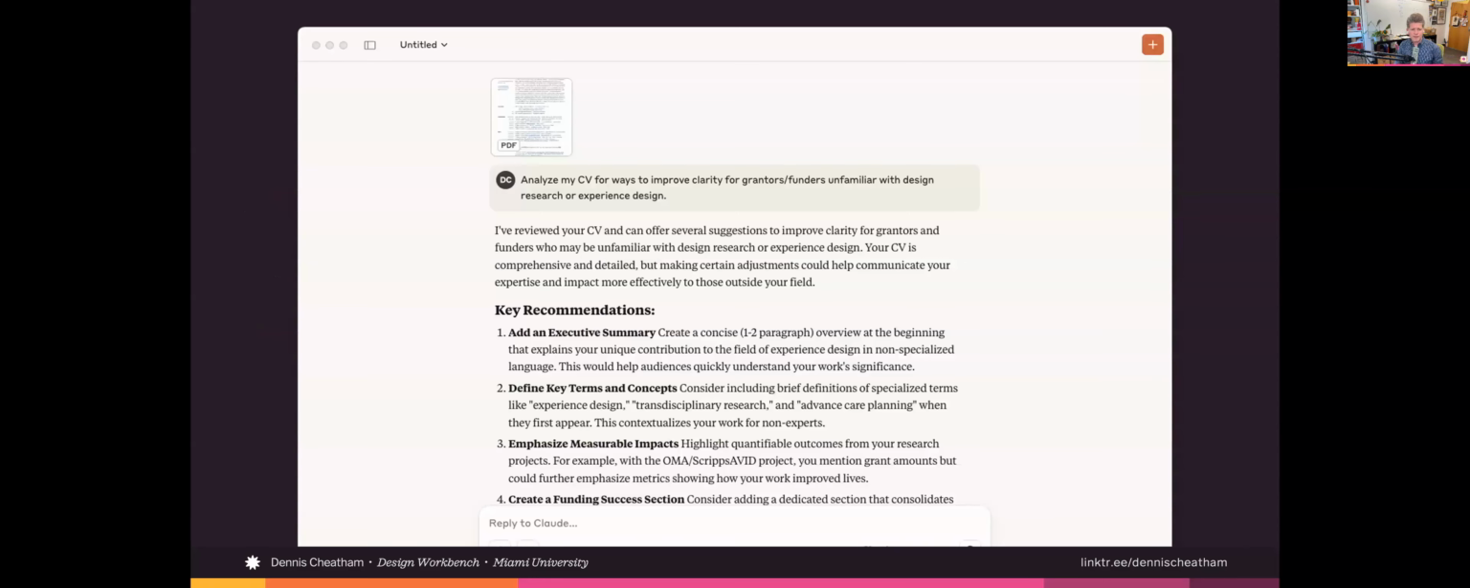Here in Claude and the desktop version, I'm uploading my resume. All of the information in my CV is public. It is on my website, so I have no problem putting it in here because it is already out there. So I had to consider that. And then getting that feedback. And here, perhaps add an executive summary. Define the key terms, because some of the terms I'm using are a little bit specific that non-experts may not know. I was like, oh, that's really useful. Emphasize measurable impacts, create a funding success section. So this is really nice feedback that could help with my CV when I'm reaching out to grantors, reaching out to funders to gain some success.